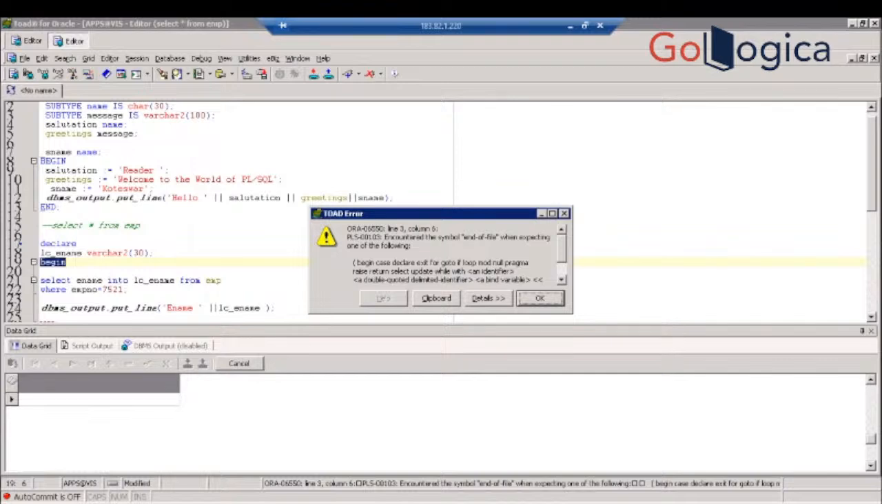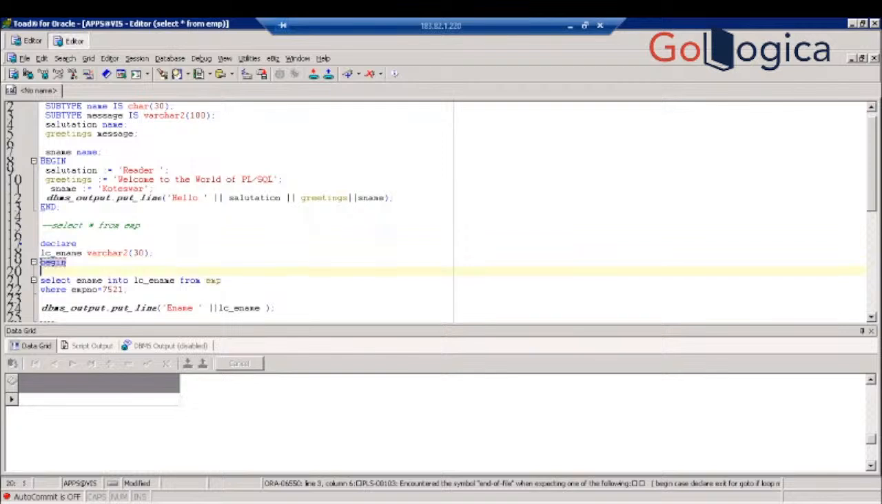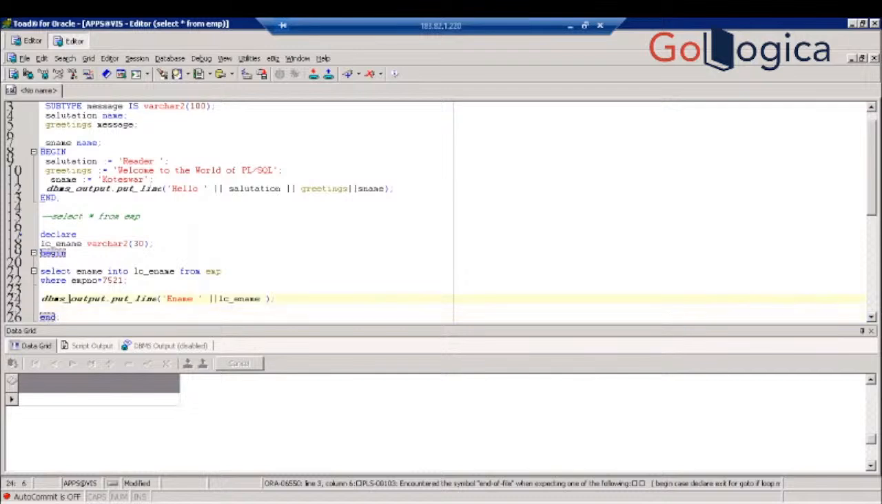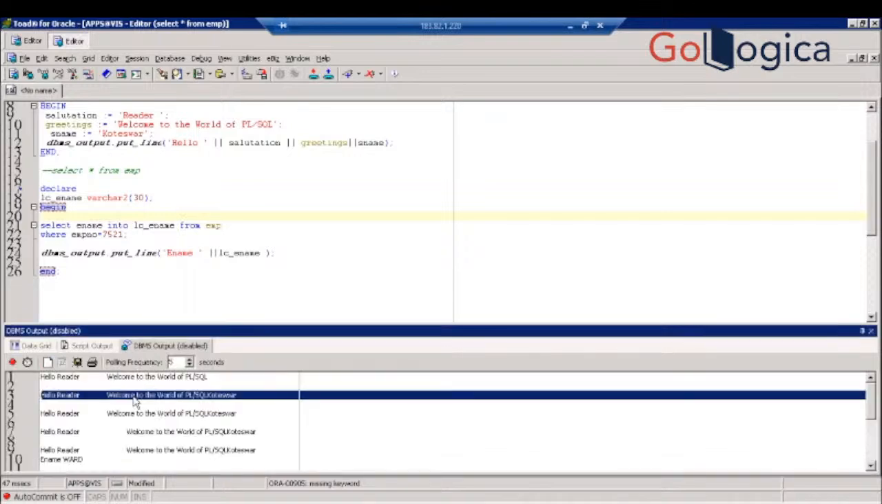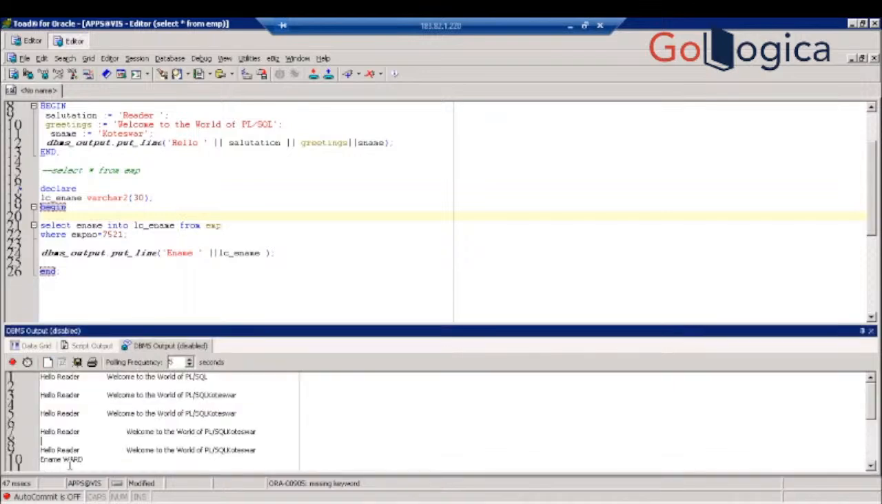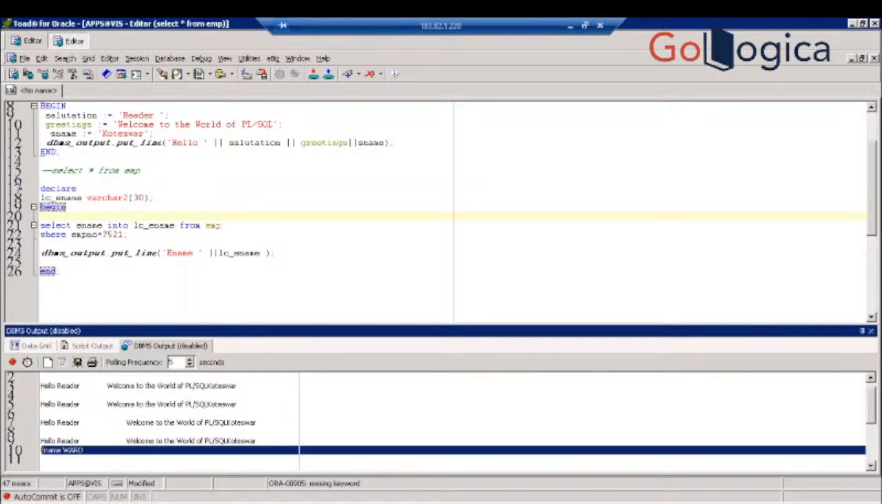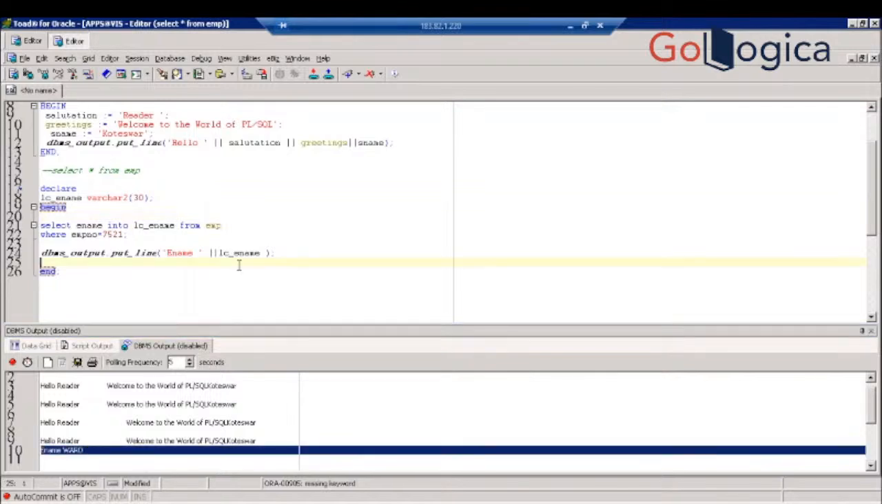What is this one? Encountered symbol. What is the issue in this example? Where employee number equals this one? Okay, perfectly fine. So, missing keyword. F5. See, output is coming. See, ename is equal to WARD. Understand? Ename equals WARD.